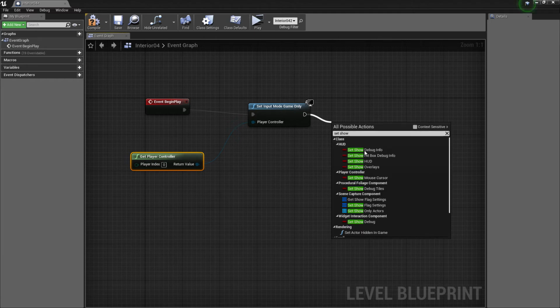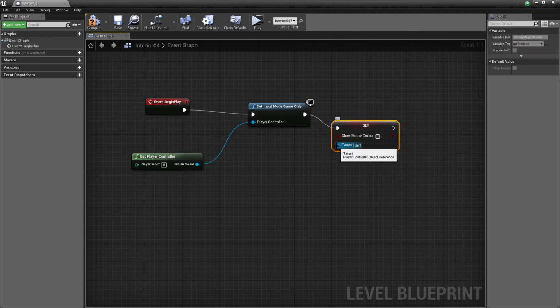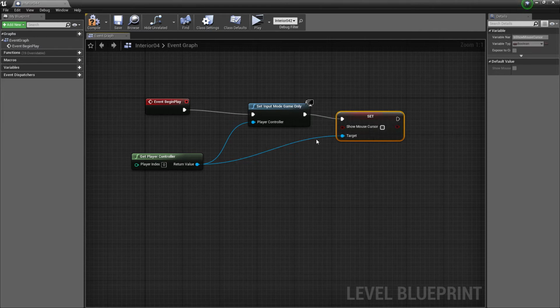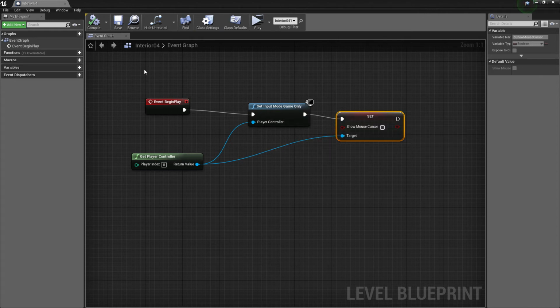Drag and search for set show mouse cursor. Attach the target to get player controller. We don't need to check this box for the gameplay. Compile and save. When the event begins, the player takes the control and focuses on the game.